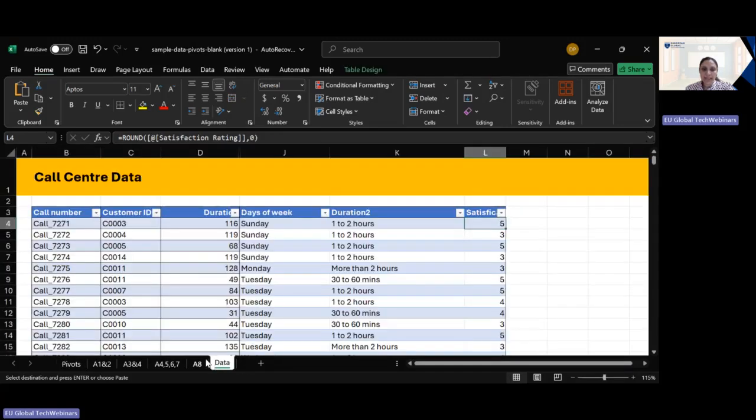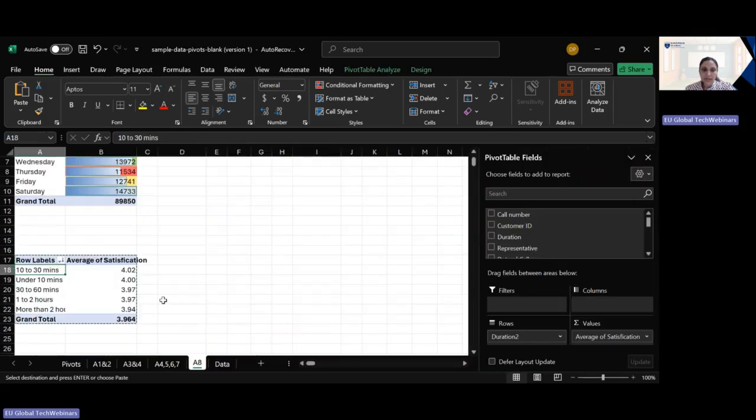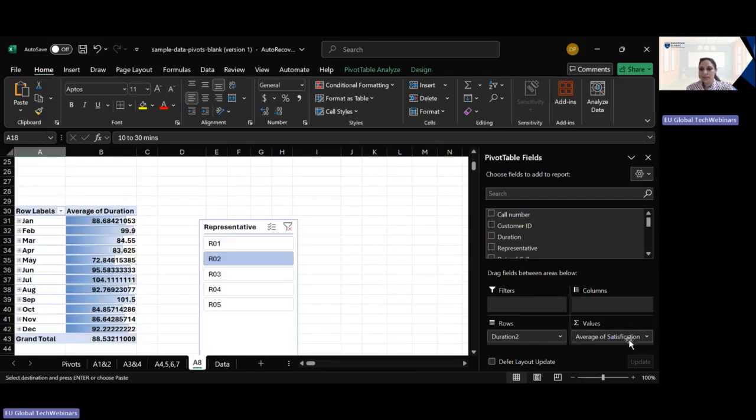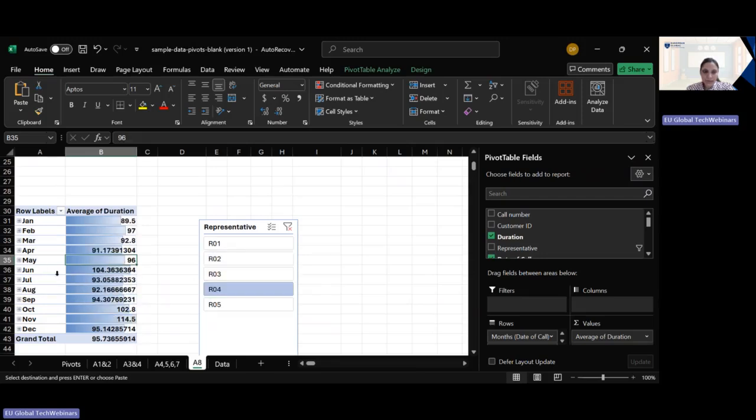For this, we made the analysis between the representative and the call duration that they had. Based upon that, we found that there are certain months in which a lot more call duration was logged. For example, in June, R04 was very, very busy.